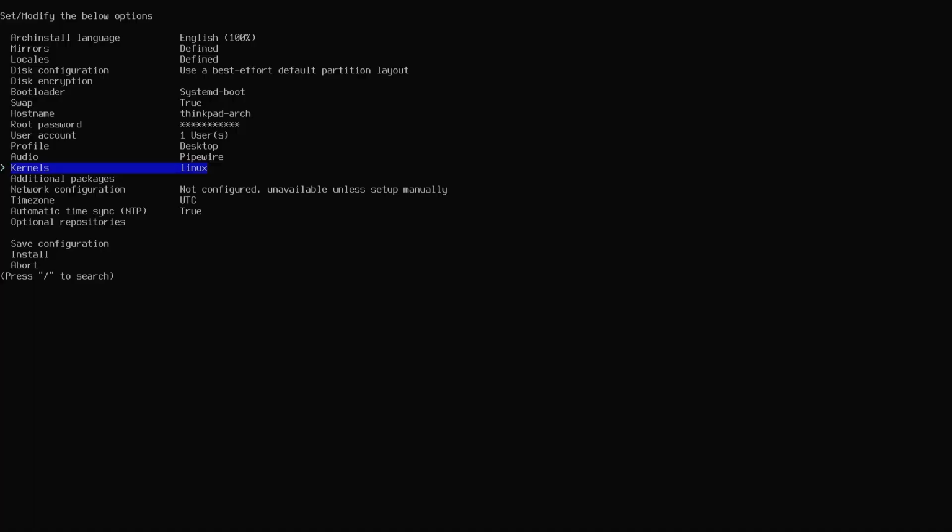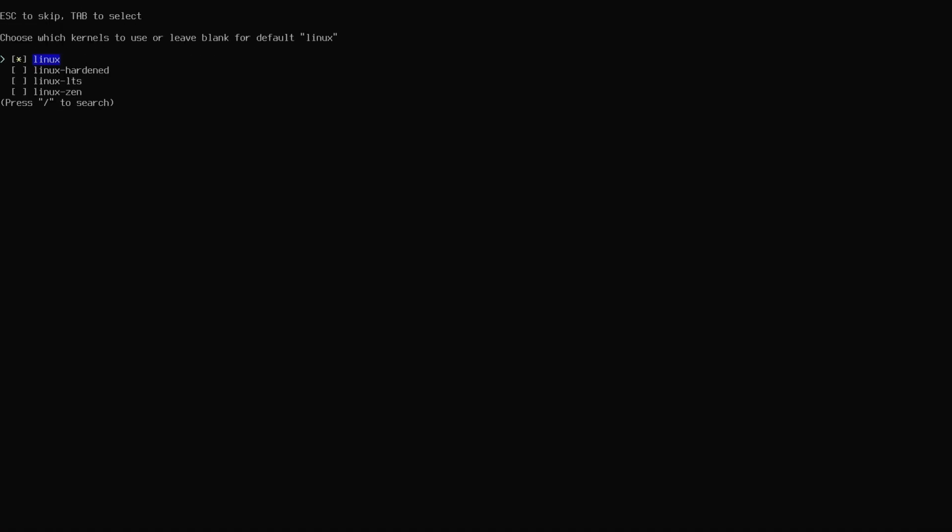Archinstall offers you 4 different kernels to be installed. Linux, which is the default one. Linux Harden, which is a hardened and more secure kernel. Linux LTS, which is a long-term supported one. And Linux Zen, which is a real-time or near real-time kernel. You can define which kernel is to be installed by adjusting the kernels option. Here you find all of the available Linux kernels listed, and you can select the kernel of your choice. We go with the default kernel here, so we don't need to change anything.